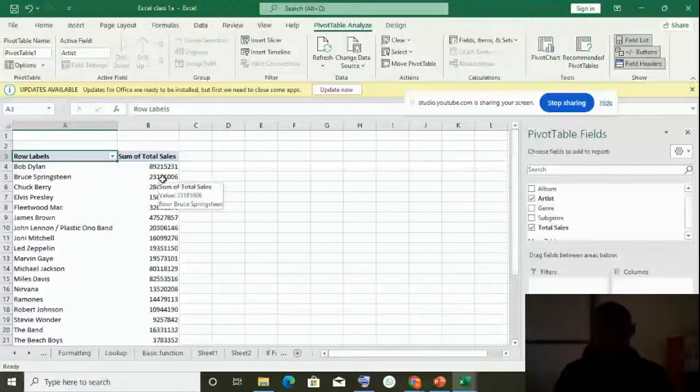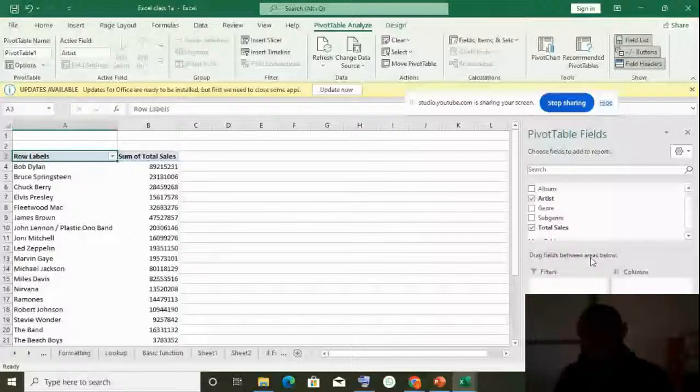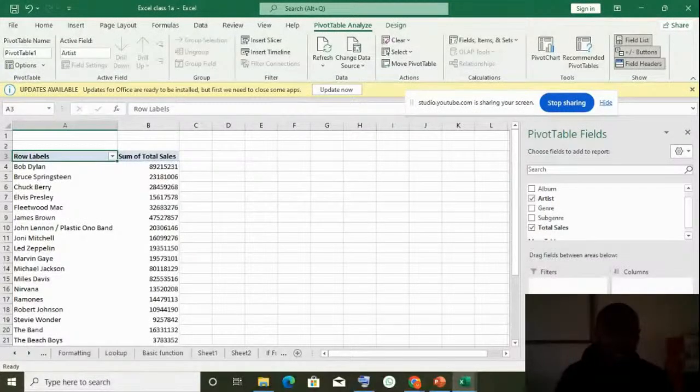This is how a pivot table looks. You drag and drop for values, which are for numbers. That's where we use it for anything that has to do with numbers. You paste them in the values section.